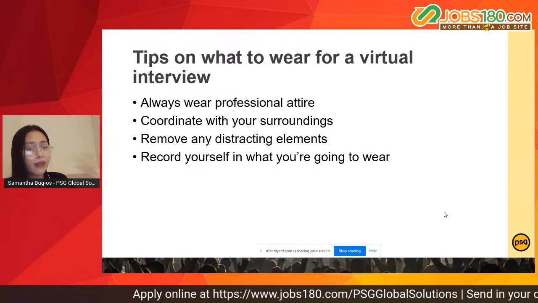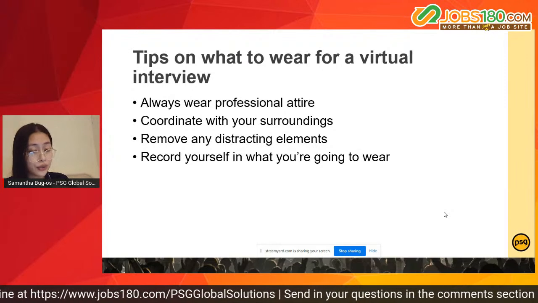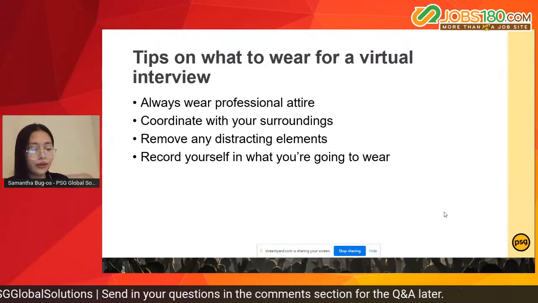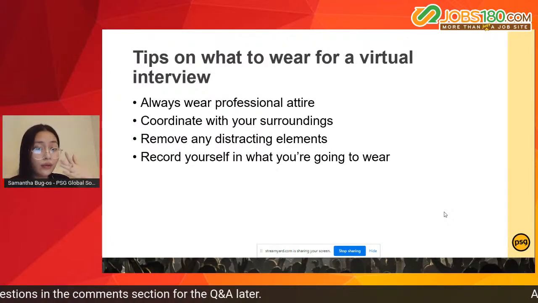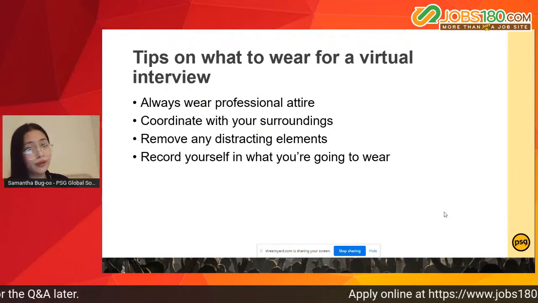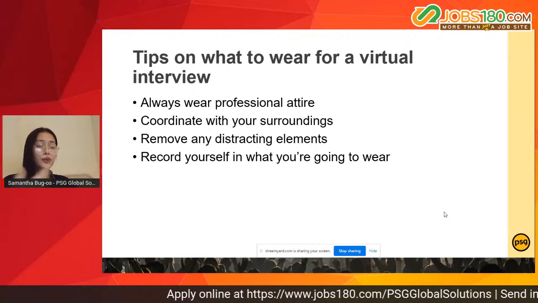So also, if it's a black background, try avoiding wearing black shirts, so that you won't look like a floating head. Try contrasting colors, like what I'm doing right now. I have a white background and a dark blue shirt, or vice versa, so that you coordinate with your surroundings.